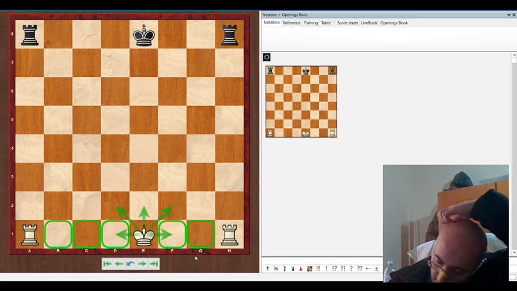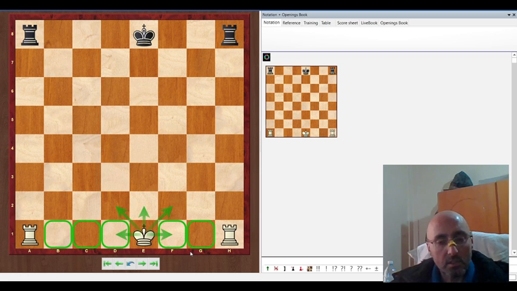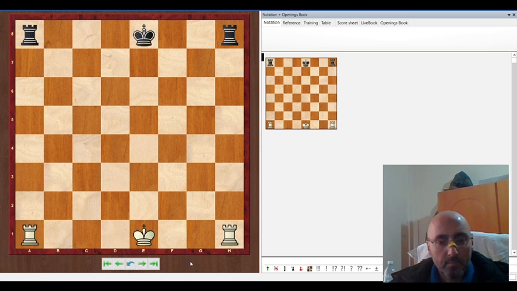And there are some conditions for this move. First of all, if I want to castle, the king must not be in check. I cannot be in check and move to castle. This is not allowed. Second, the king cannot cross an attacked square.